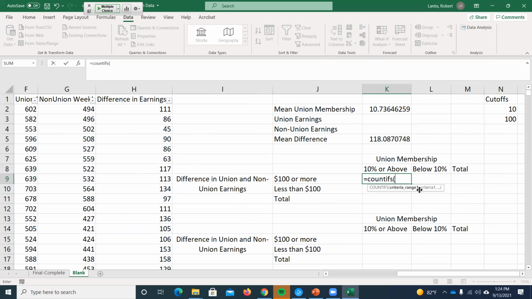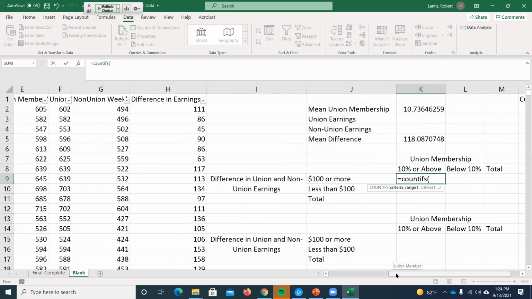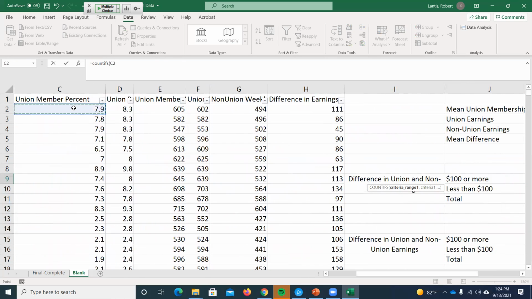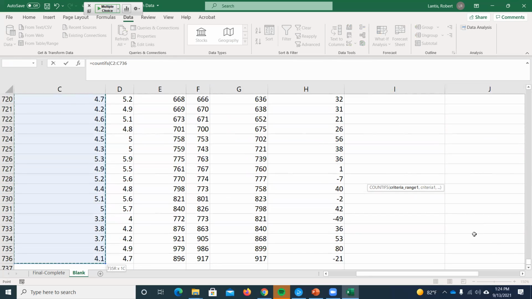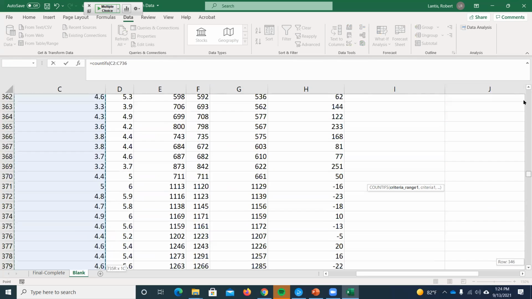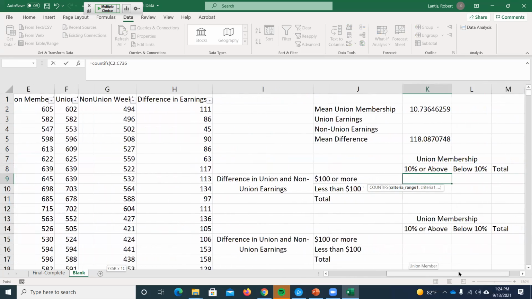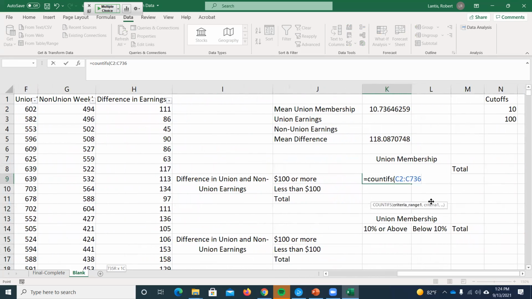So that Countifs formula, when we're doing it with histograms, we use it a little bit differently than how we're going to use it now. So we now have two variables we want to look through. The first range of data we want to go through is this union member percent variable, right? So we'll highlight that variable, use that Control Shift or Command Shift on a Mac down arrow, and it puts in that range of data, okay?